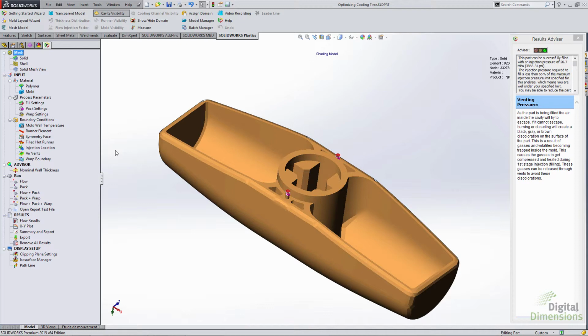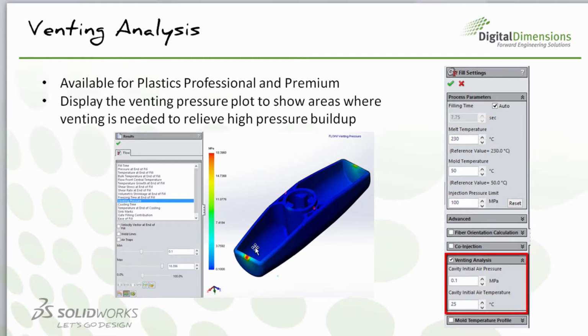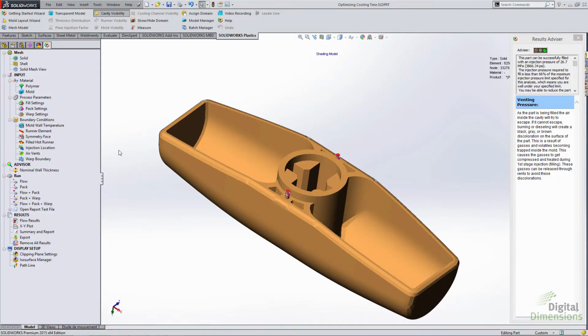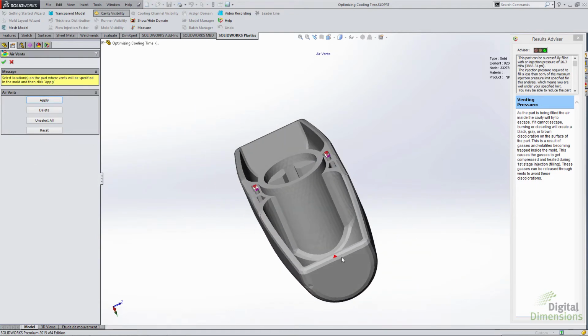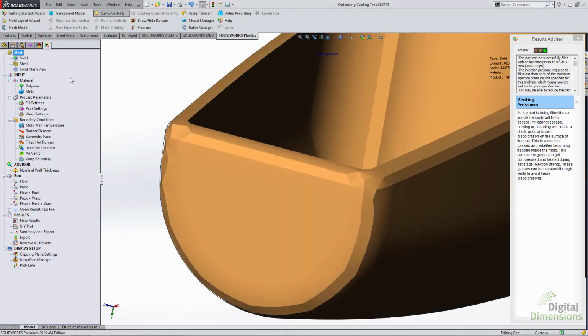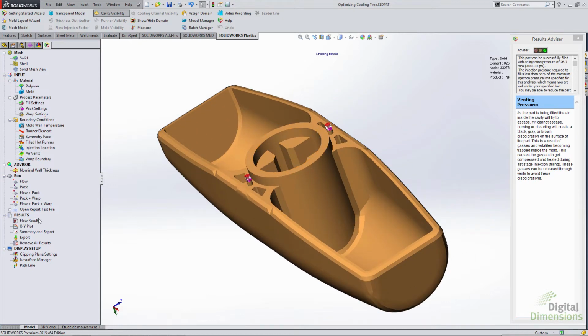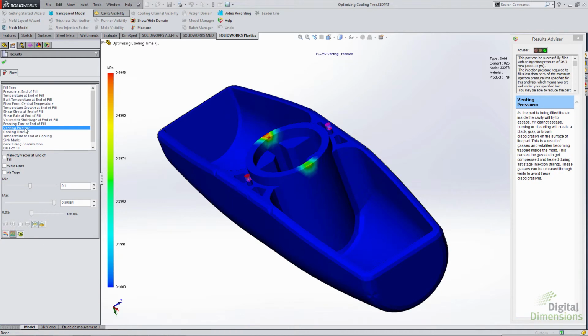At that point, let's go back to our model here, our screenshot. You can see we have two high venting pressure locations in our results. At that point you can go back to your SolidWorks Plastics tree and add air vents in those locations. You can see we previously added 2 additional air vents. And rerun your plastic study. Once I reran my plastic study, we can go back to the venting pressure plot, and we can see we no longer have the high pressure buildup in those areas.